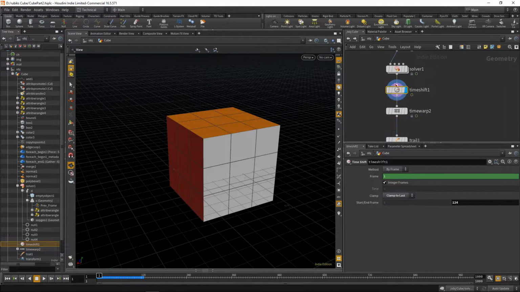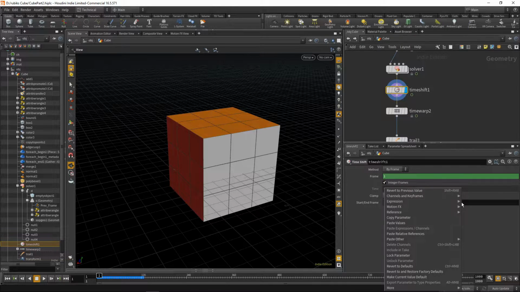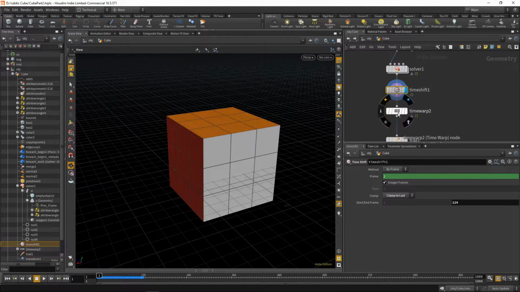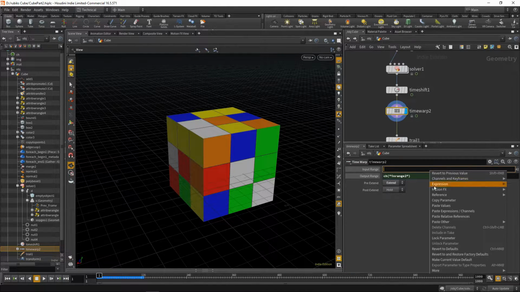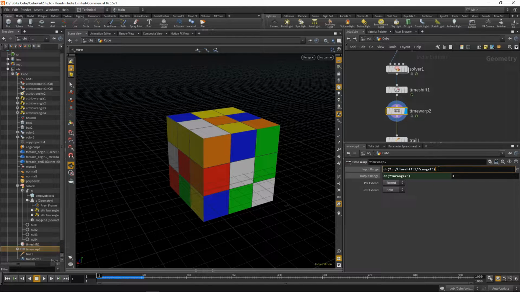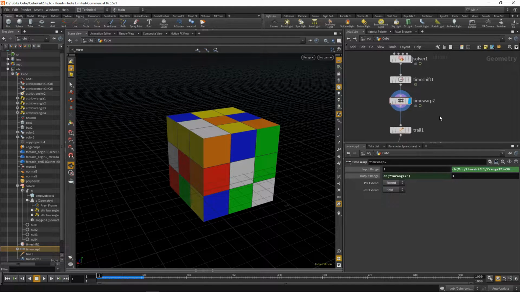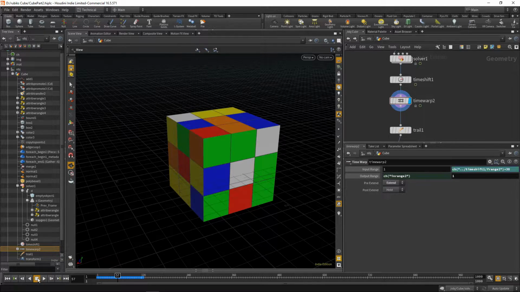So now, we can take this end frame, say copy parameter, and let's go on to our time warp. And in our input range, we'll remove this and say paste relative references. So now we're fetching the range from our time shift, so the end frame, which is 124, and plugging it into our input range. And what we'd like to do here is just say plus 30. So we have this channel reference, plus 30. Now, when we play this back, you'll notice a pause of 30 frames before this starts moving.